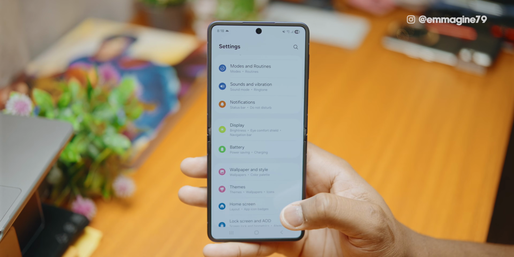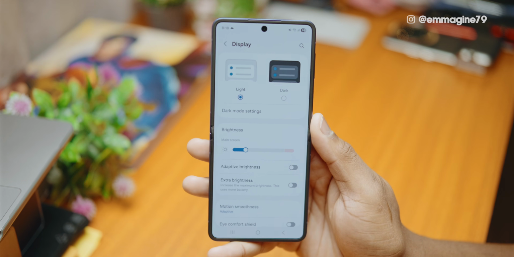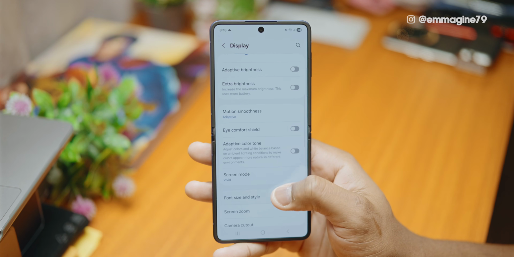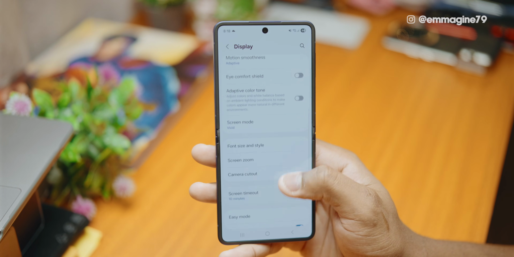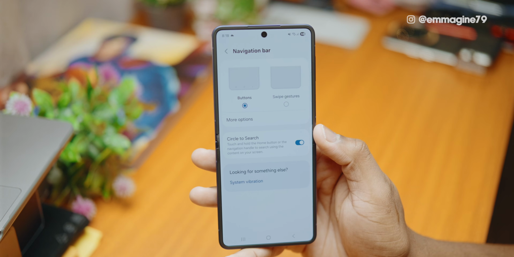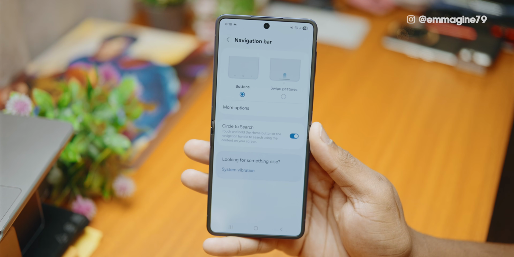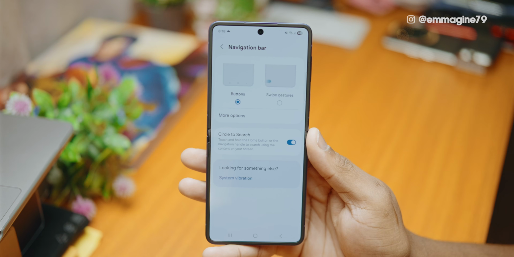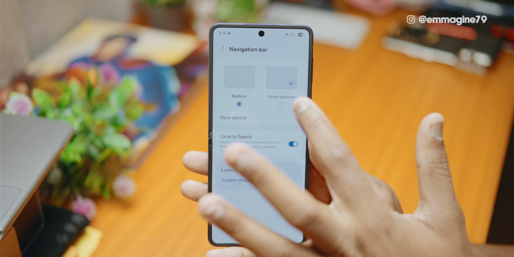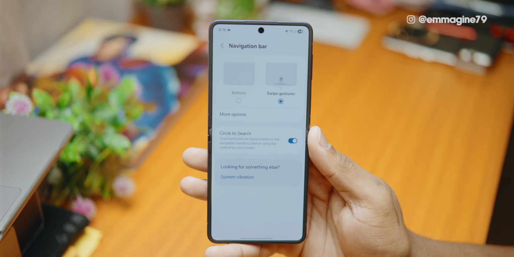And under the settings, we want to go into display. And under display, you just want to scroll up here. And we want to select here the navigation bar. And under navigation bar, you have two options. You have the buttons, which is what is here by default, and you have the swipe gestures. So let's change to swipe gestures there.